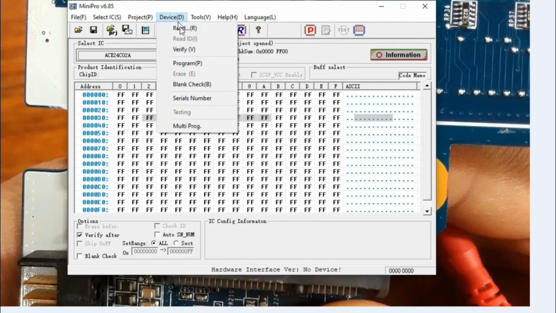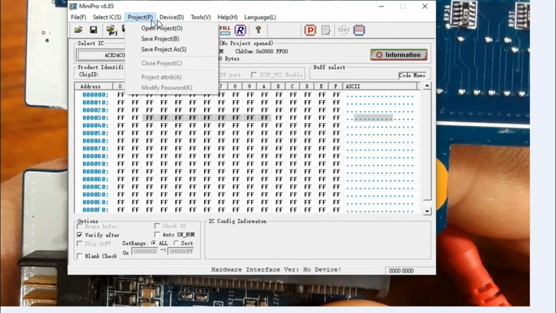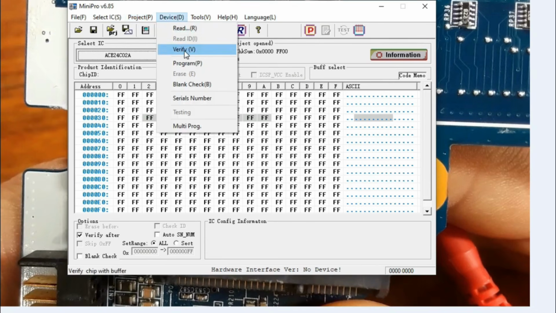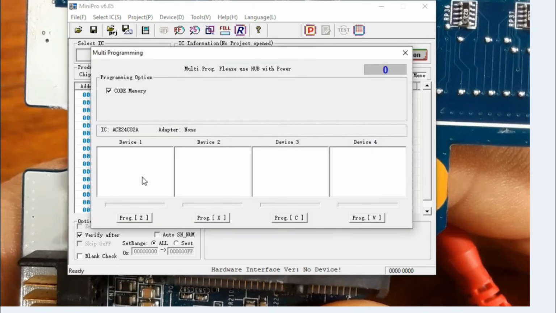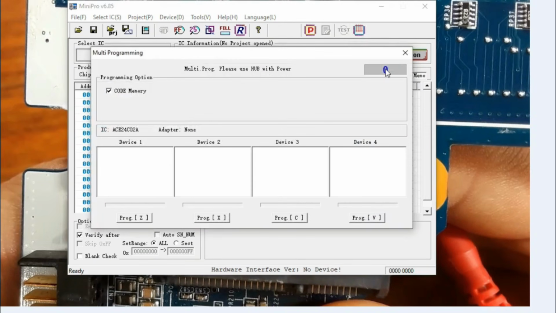So you can use this tab to program the BIOS, or even you can use this button here. As you can see here we have P meaning programmer, here we have read. Okay, the same buttons as we have here. So read, verify, you can verify the firmware in the BIOS, program the BIOS, blank check, serial number of the BIOS, multi-program, you can just click here to program many BIOSes at the same time. Of course, you can also use this multi-program button here.